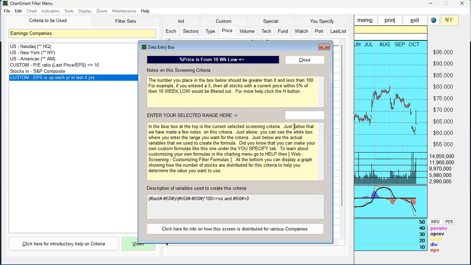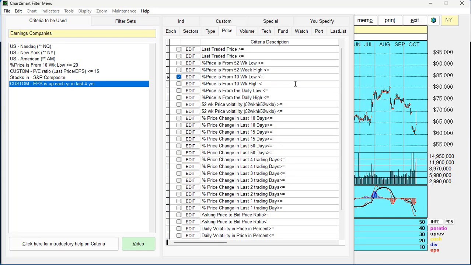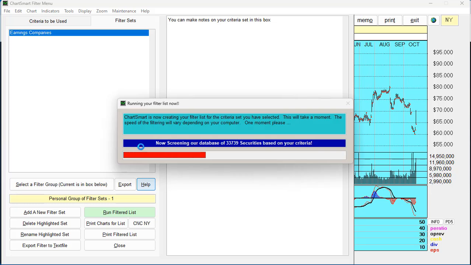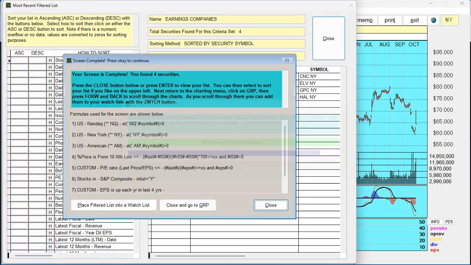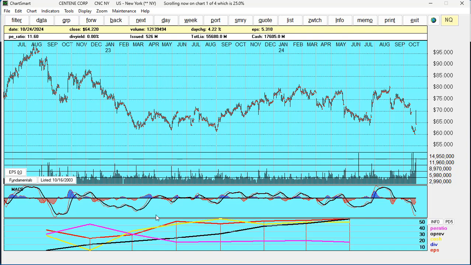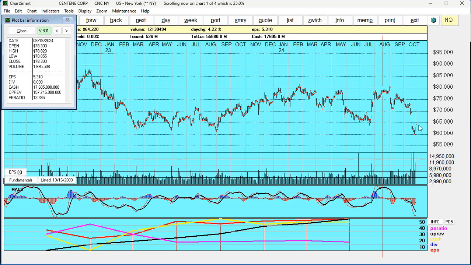Okay, so let's say they're within 20% of their 10-week low. It could be that we won't get any out of those 20, but we'll see if there are any. There might be one or two. There's four. Okay, so let's take a look at them. So there's the first one, which is the one we looked at. And if you look back at 10 weeks, that would be about August, I guess. And you can see that it is trading near a low at that time.